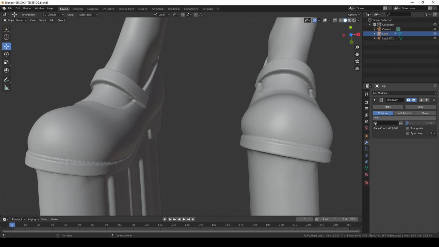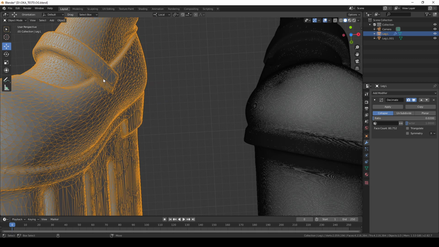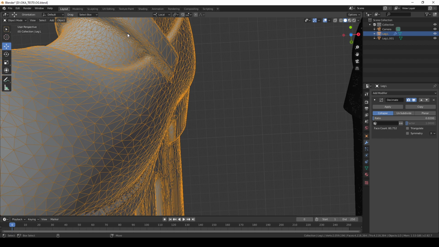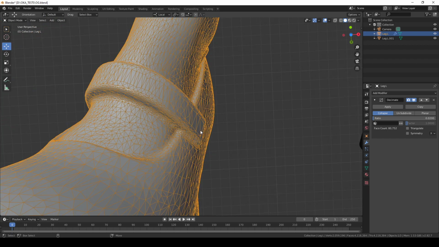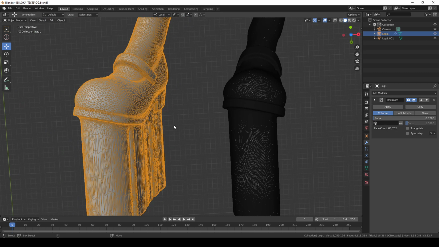So I'm gonna pause the video. So yeah, I mean, you could rebuild this, I suppose, if you use a model like this and then rebuild it, right? Depends on the modeler how long it would take to rebuild something like this. But this is at 80,000 polygons.